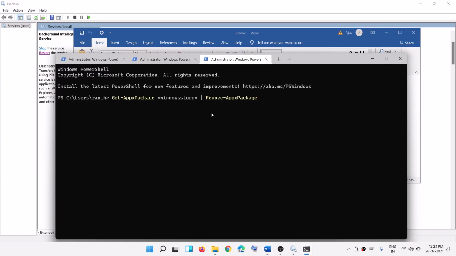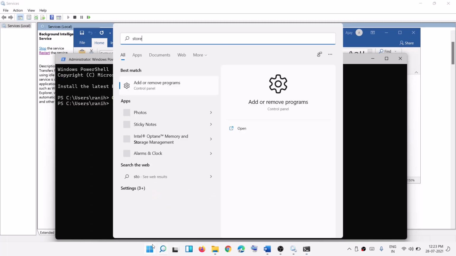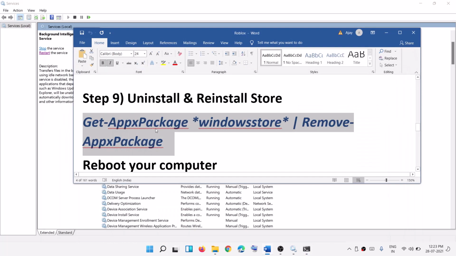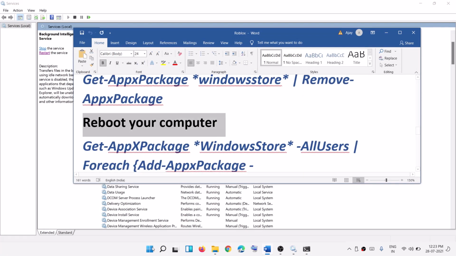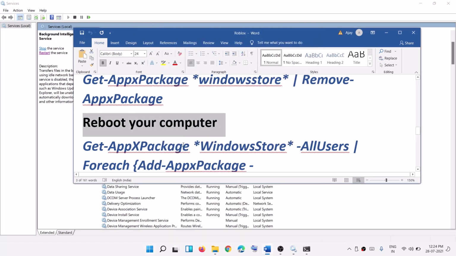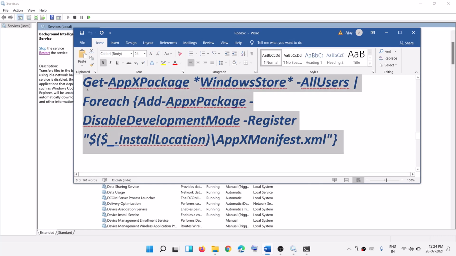So paste it over here, hit the enter key, and once this is done, if you type in store this time, you won't find Microsoft Store over here. Now after this, you go ahead and restart your computer. So go to the start menu, then click on the power icon, then click on restart, and after the system restarts, you can go ahead and run this command.